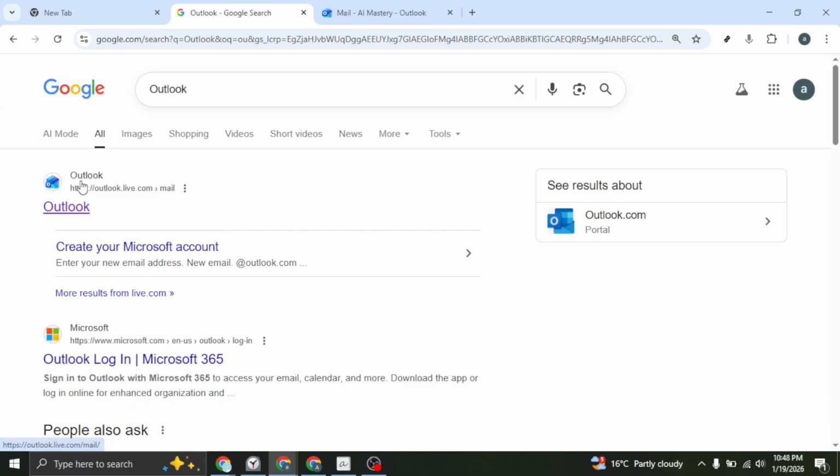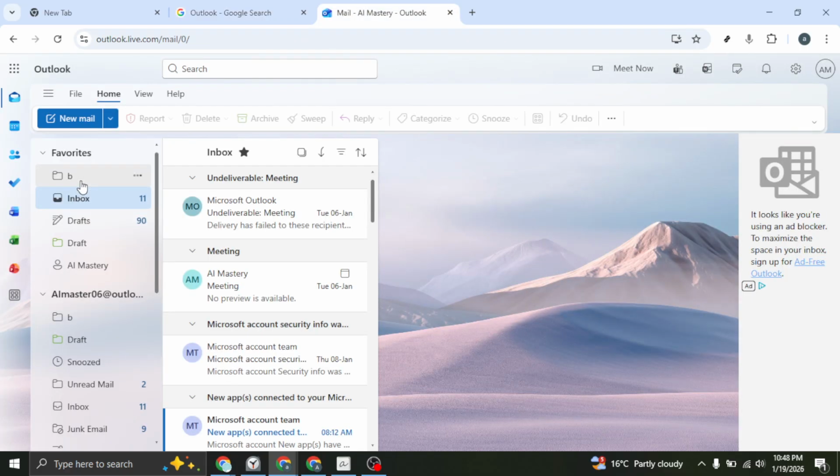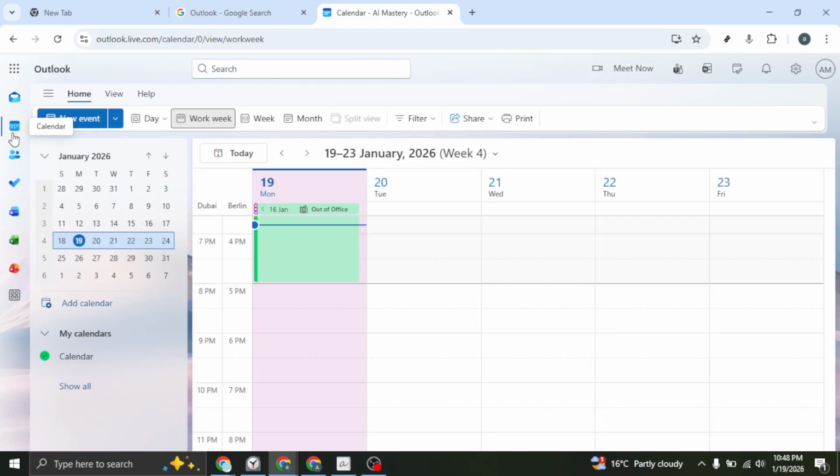If you're already signed in, you'll land on your mailbox. If not, follow the usual sign-in prompts so you can access your account. Once Outlook is open, look to the left sidebar for the calendar icon. It usually sits below Mail and People. Click Calendar to switch from your inbox to your schedule view. This is where all your events and availability live.